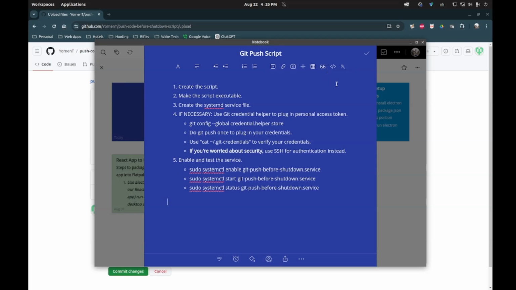So the idea here is, unlike the previous two scripts, we're going to execute a bash script before the computer shuts down. But it's going to follow a pretty similar process. I kind of outlined the steps here just so I don't forget to mention anything for you guys. We're just going to create the script, pretty simple, make the script executable like the last two, and we're going to create a service file again like the last two.